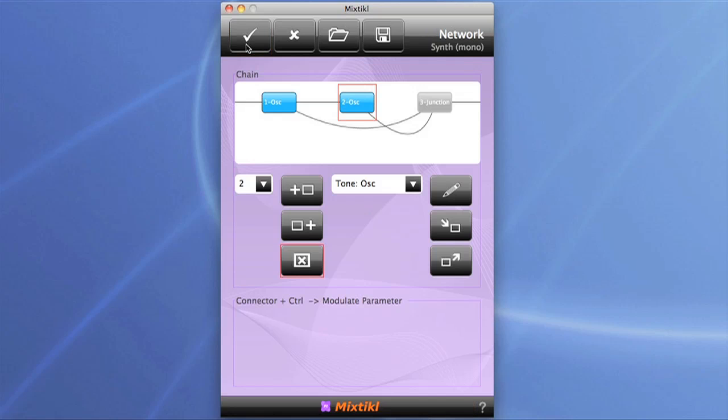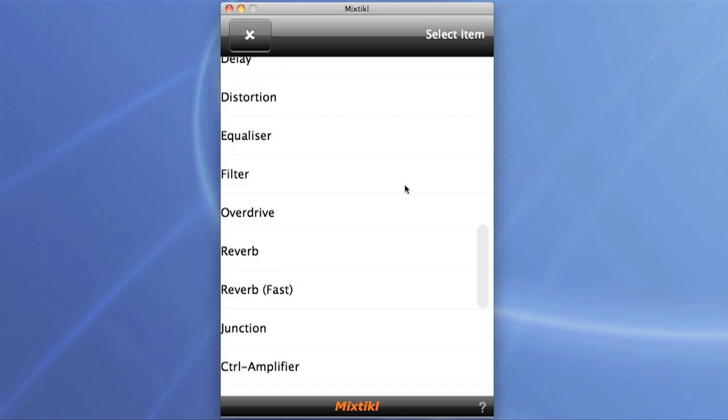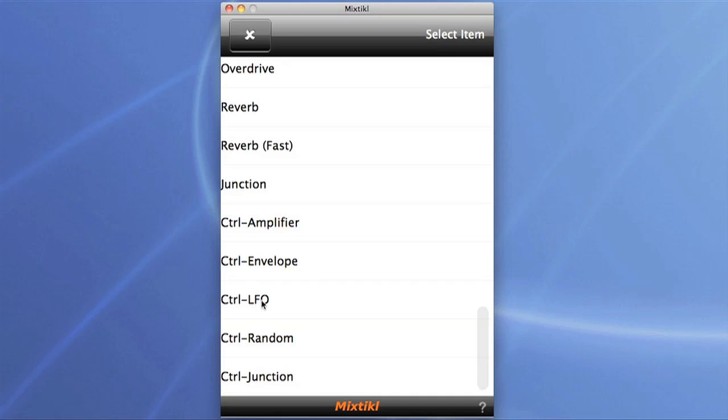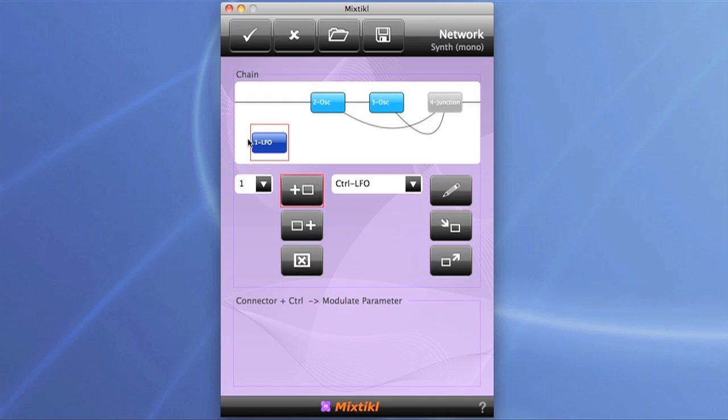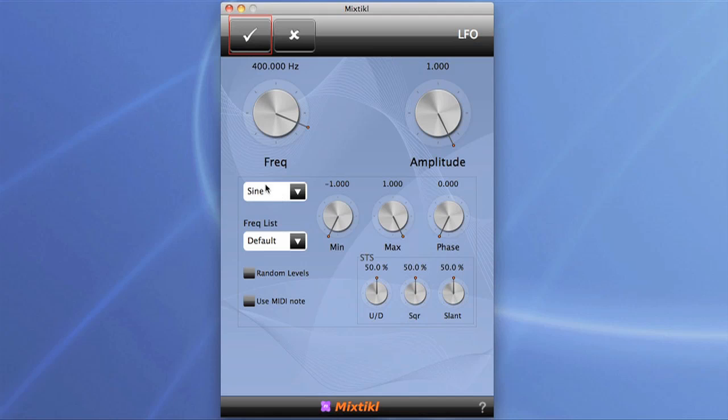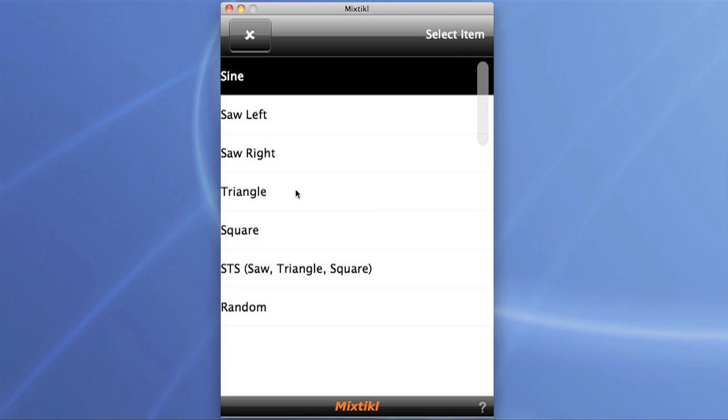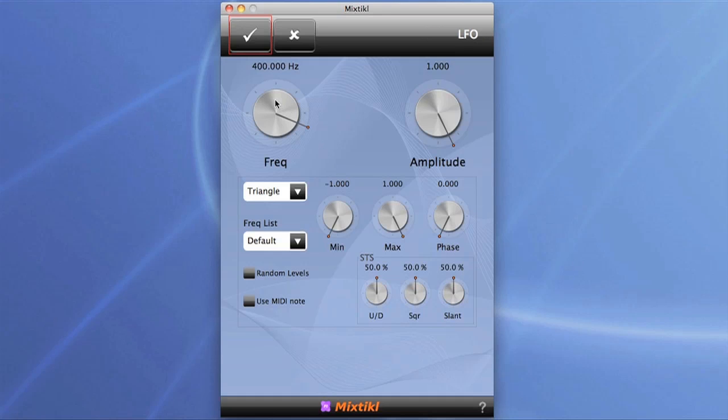So we can automate that by adding an LFO. And if we scroll right down, you see Control LFO at the bottom of the menu. Just click on Add to put it to the left-hand side of the first oscillator. You notice the LFO isn't on the audio path because it runs at an entirely different sample rate. If you look at the LFO, it looks pretty much like any other oscillator with similar controls. The same wave shapes.